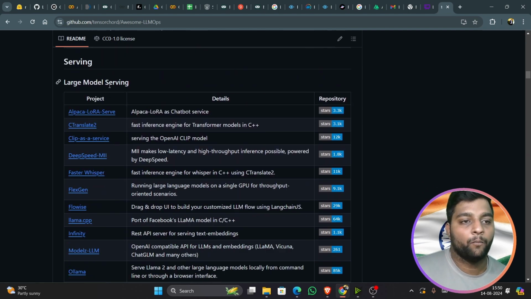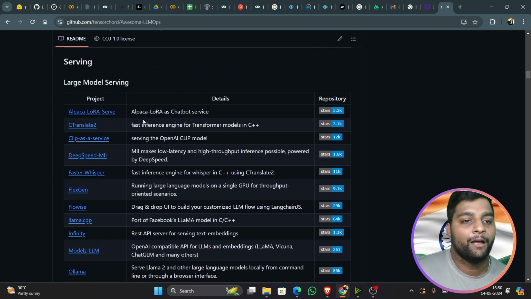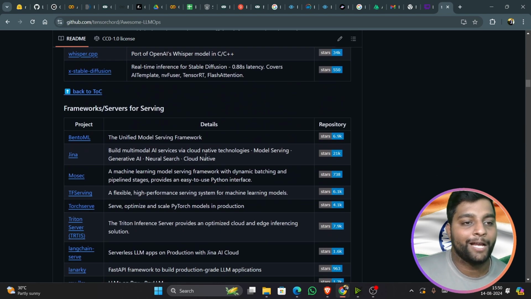And for serving large models, what models should you learn? All those are defined here. For serving, what should you know? You should know Llama.cpp, you have Ollama, you have DeepSpeed-MII, and Alpaca-LoRA-Serve. Sorry, Alpaca. This is the Alpaca-LoRA chatbot service you have. I'm bad at pronouncing some words, so don't mind it, guys.